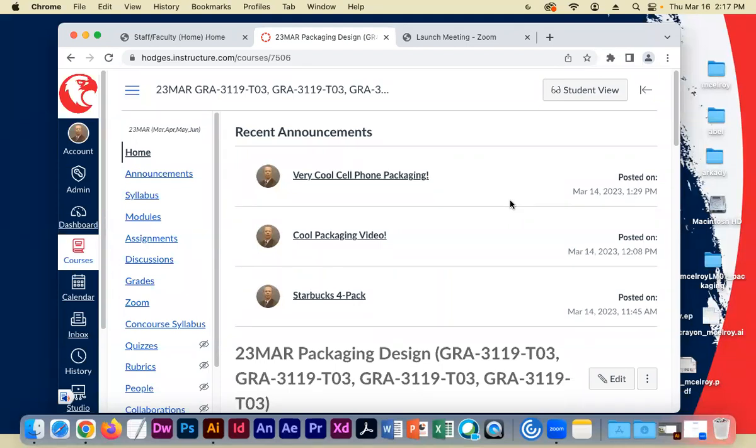Remember, we want to include everything from scan bars to recycling symbols, to ingredients, to the copyright, the company that owns the particular product that we're packaging. If it's food, the nutritional facts, all that basic information.